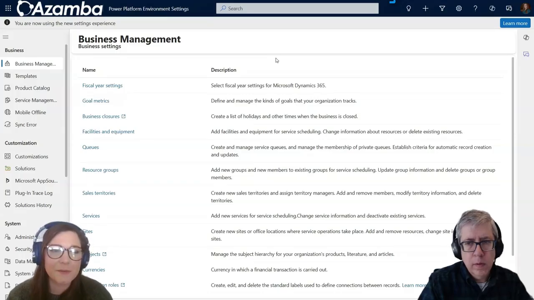Which is nice, right? Because we don't necessarily want everybody coming into the back end of the system and setting up templates. That is editable though. You could say maybe you want your sales managers to go in and create templates, or maybe you want all your users to. But out of the box by design, it's just for those admin users.